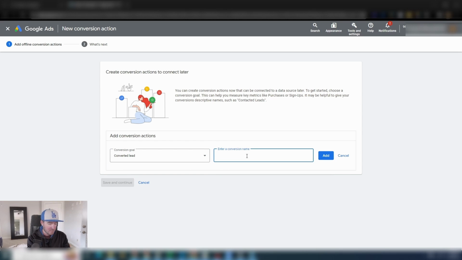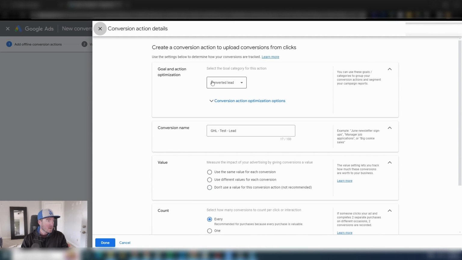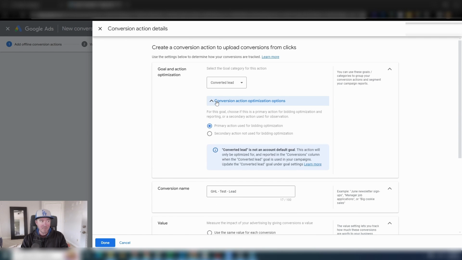And we're going to go ahead and enter a conversion name. So we'll say GHL test lead for the first one we're going to create. We're going to add it, but before we save and continue, we're going to go to settings because there's a few settings that you guys want to set up properly. So coming in here, we have converted lead, conversion action optimization options. What we want to do, at least to start, is set them as secondary actions.